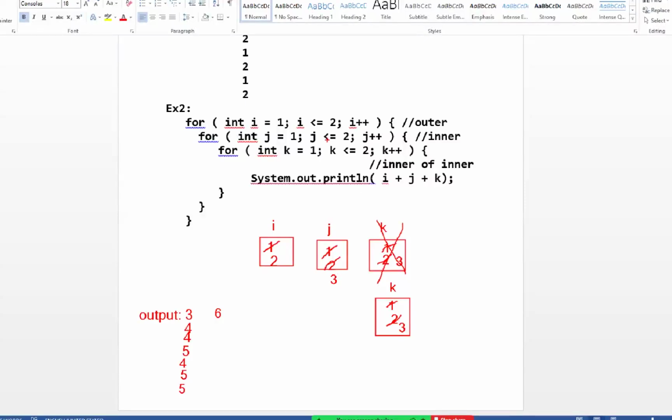Could you tell me what the J condition is? Condition false. So the J condition is false. If the J condition is false, control comes out of the J loop. Where does control go? Increment of I.